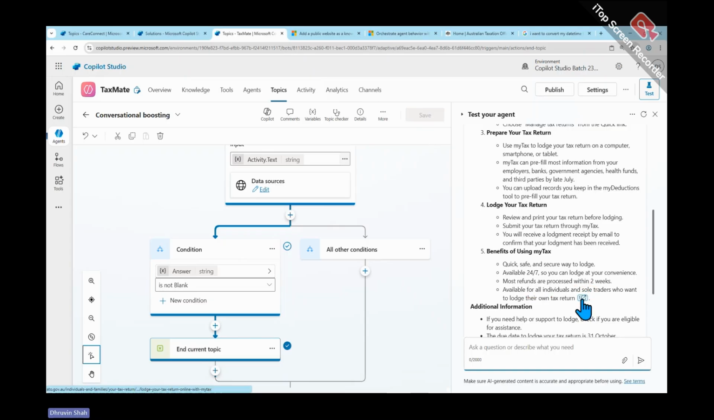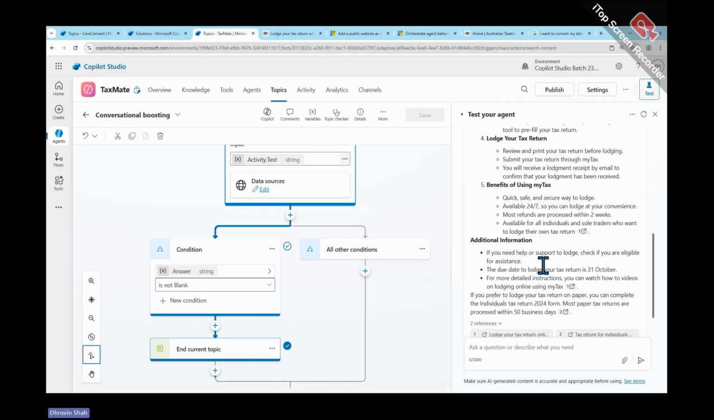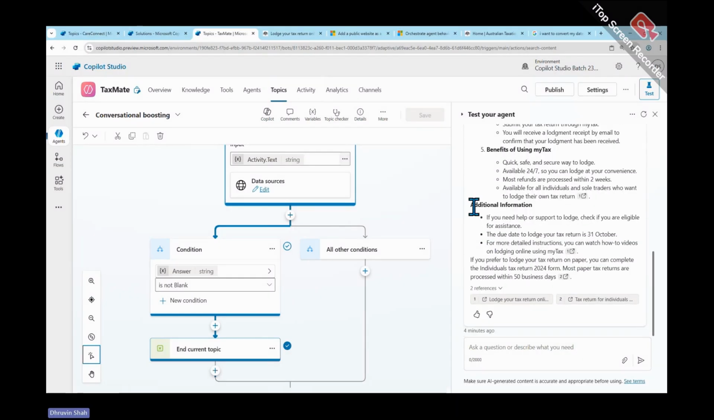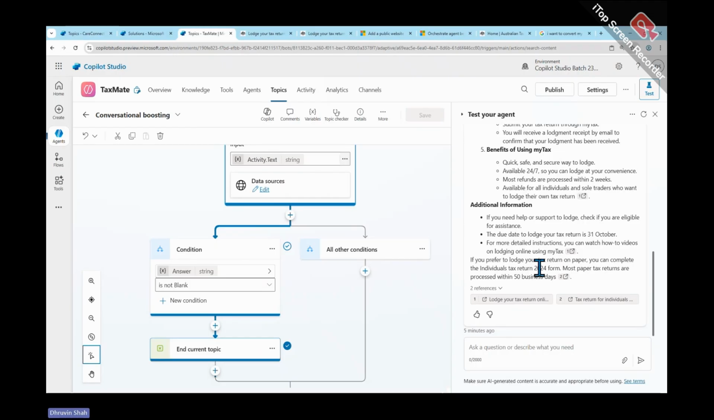Now when you click on the citation, it will redirect you to the official source that you have provided. This is the exact same site that you have configured, ato.gov.au, and here you are getting your whole answers. Even if you scroll down over here, it provided some additional information as well. If you need any kind of help, it has this kind of reference link as well, and provided some additional information.